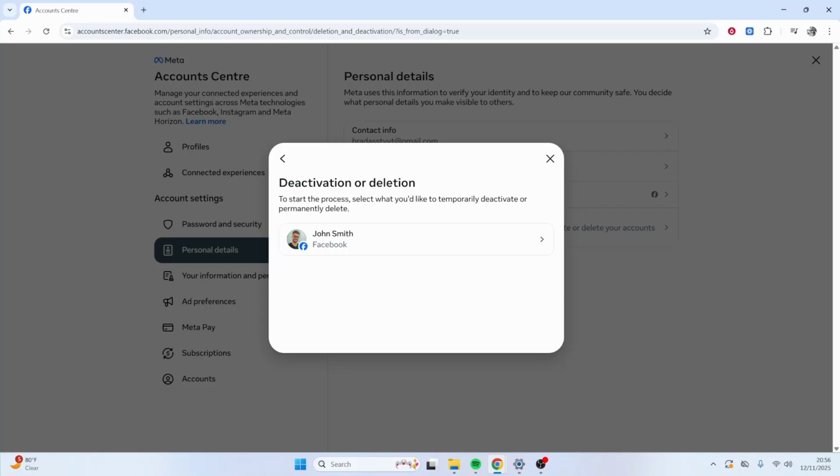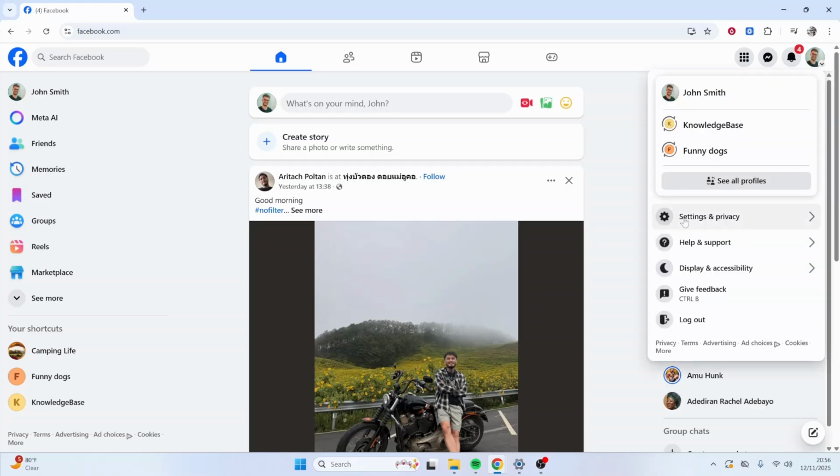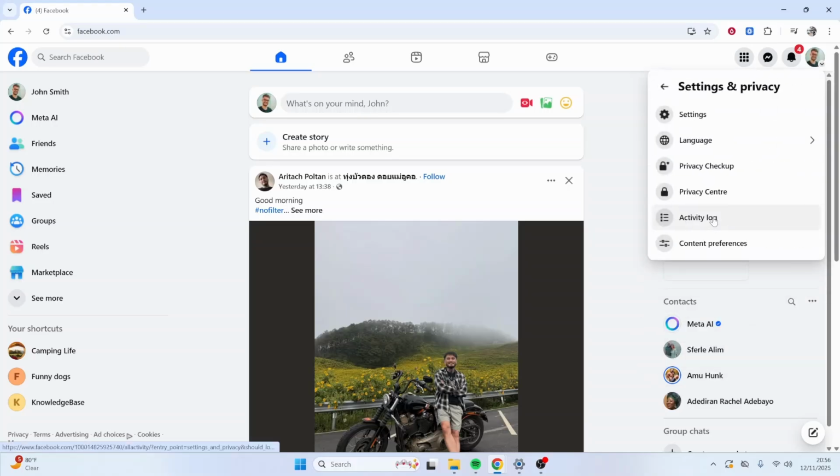In this video, I'm going to show you how you can permanently delete your Facebook account on desktop. So what you need to do is go to facebook.com on a web browser and then log into your account. Once you've logged in, you can go to your profile icon in the top right hand corner. From here, you can then click Settings and Privacy.